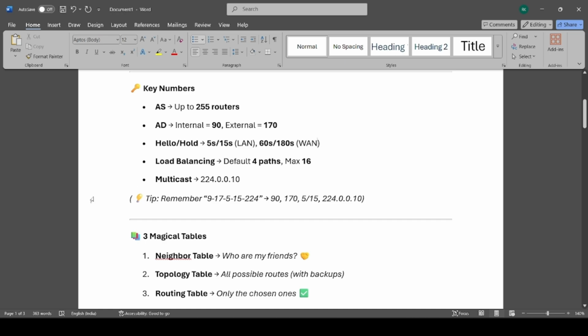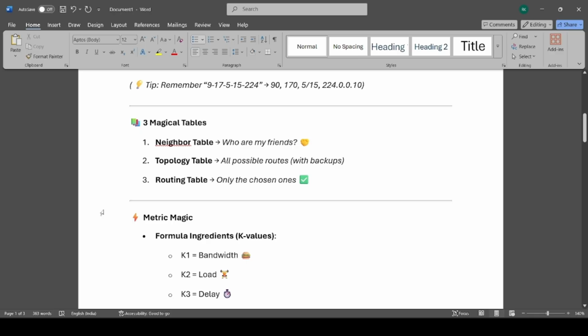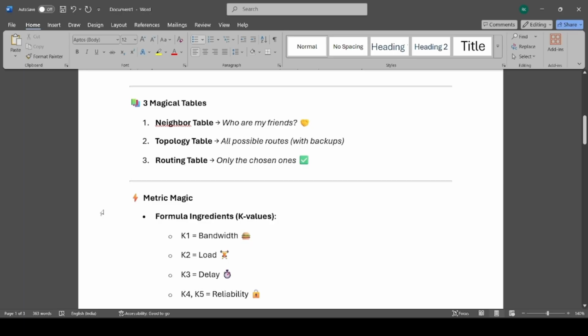And what is the multicast address EIGRP uses? It's 224.0.0.10. There are 3 tables inside EIGRP: one is the neighbor table, one is the topology table, and one is the routing table. Inside the neighbor table, like who are my friends, the neighbors are stored. The topology table stores all possible routes with the backup routes. The third table is called the routing table, which chooses the best path.